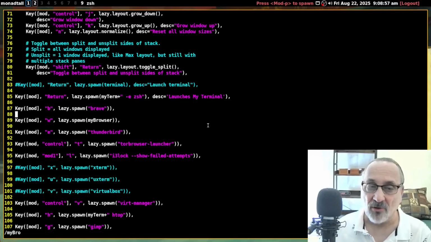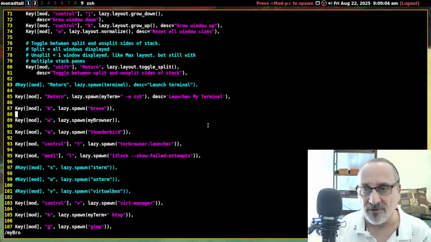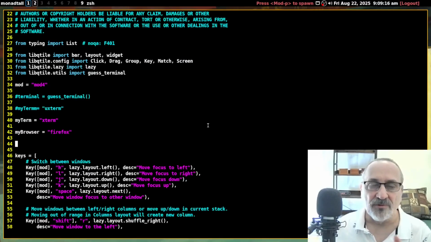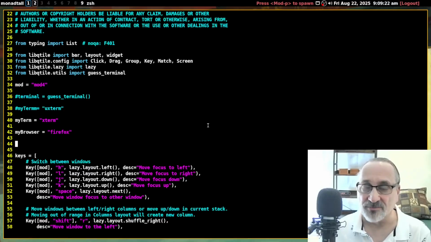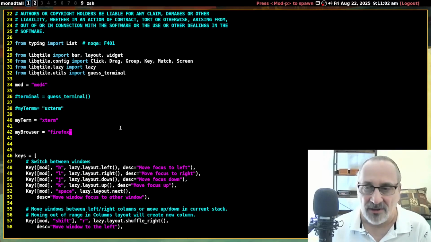Keymod W is going to open my browser. The reason why I changed it to W is for another reason, which I'm going to explain in a moment. But the reason why I did it this way is that if you decide you want a different browser to be your default browser, no matter what it is, whether it's Brave browser, LibreWolf, or some other browser, if you just type it in there, then whenever you do a mod key W, it's going to open up that browser. Okay, so you just type in there Brave browser or Google Chrome or whatever it is you're using, and it's going to make that your browser. If you type in mod key W, it's going to open it.